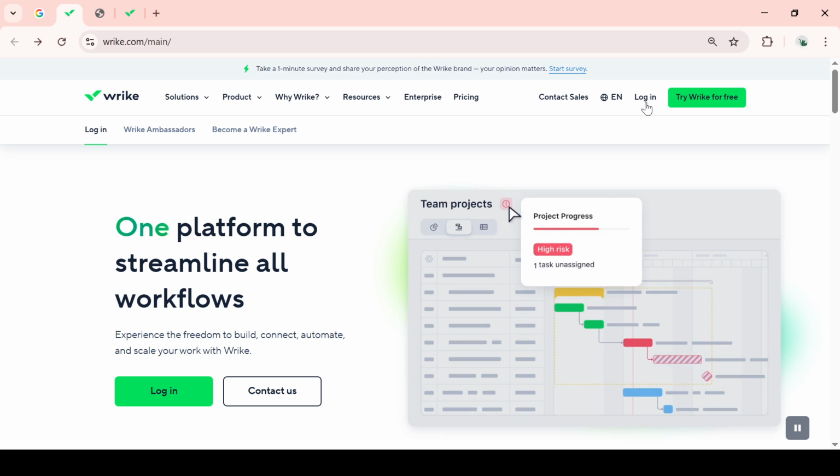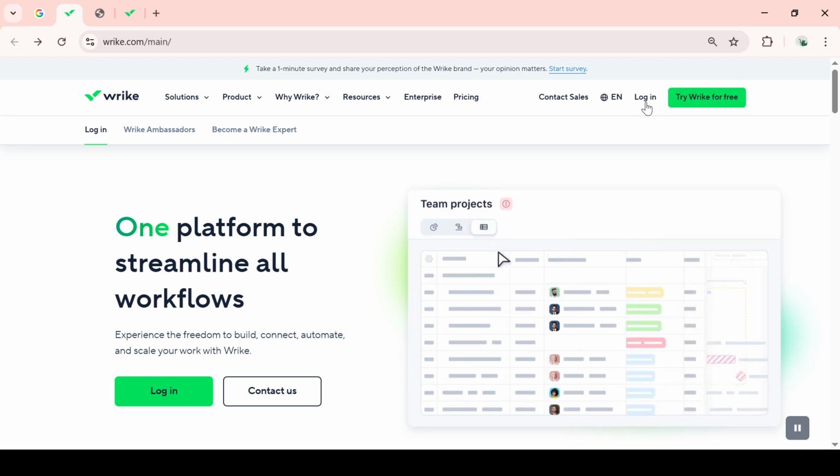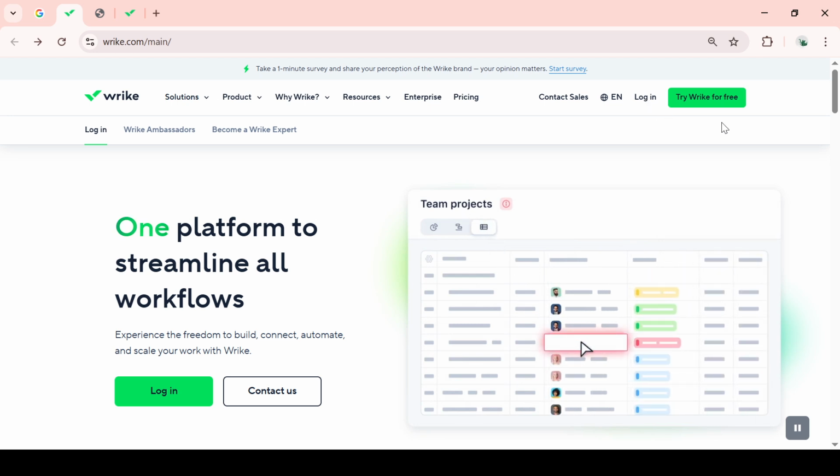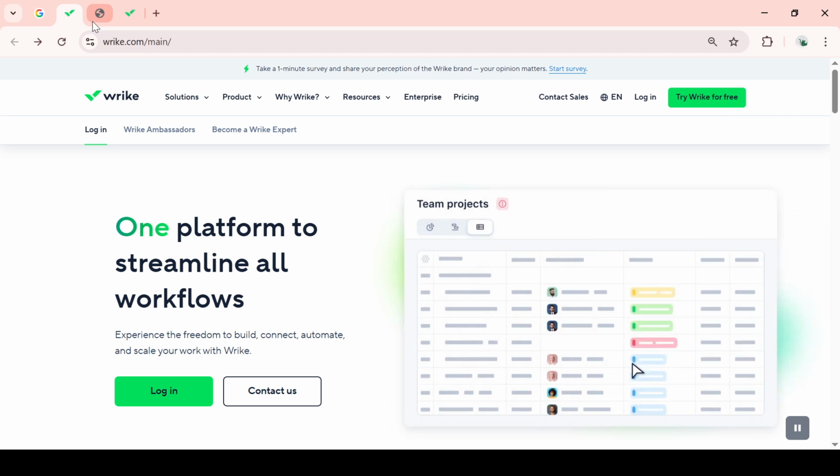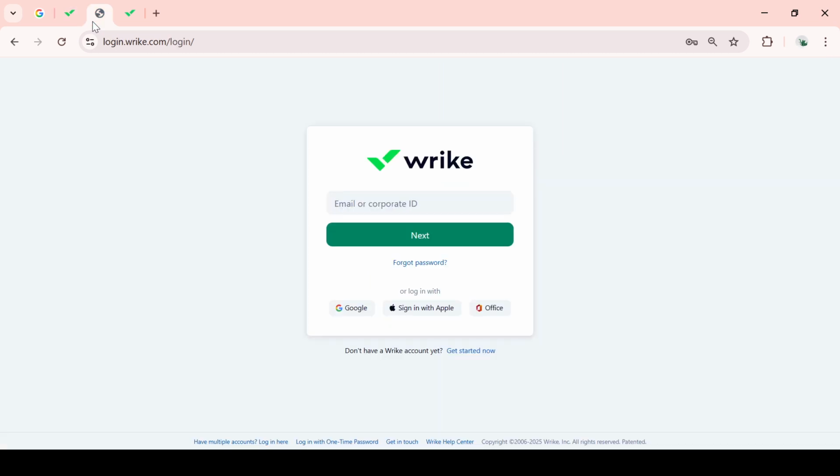Now, if you already have an account, go ahead and log in using your credentials. However, if you're new to Wrike and don't have an account yet, there's no need to worry. You can easily click on Try Wrike for free to create an account and start your free trial. This flexibility allows you to explore all that Wrike has to offer without any initial commitment.